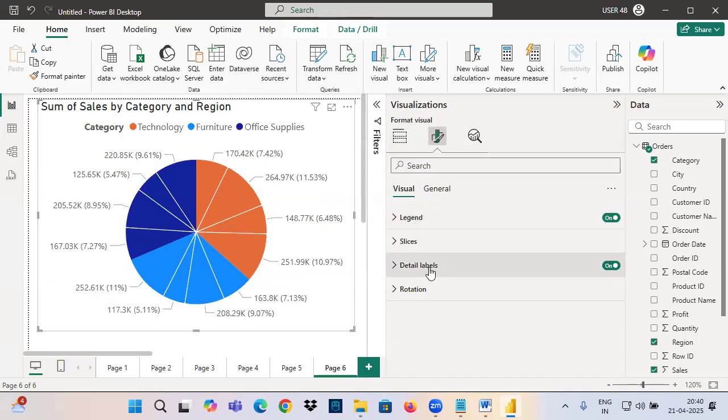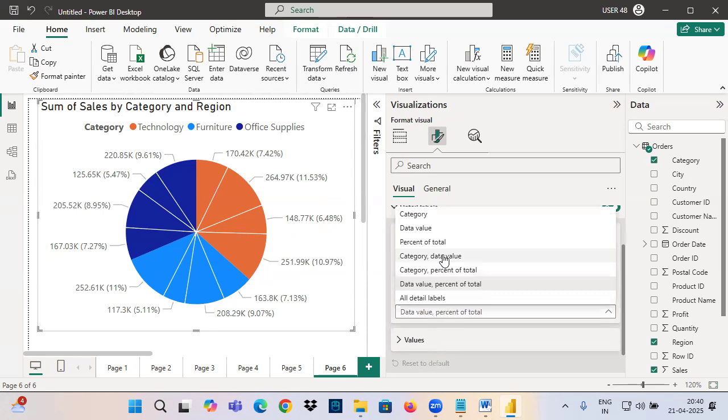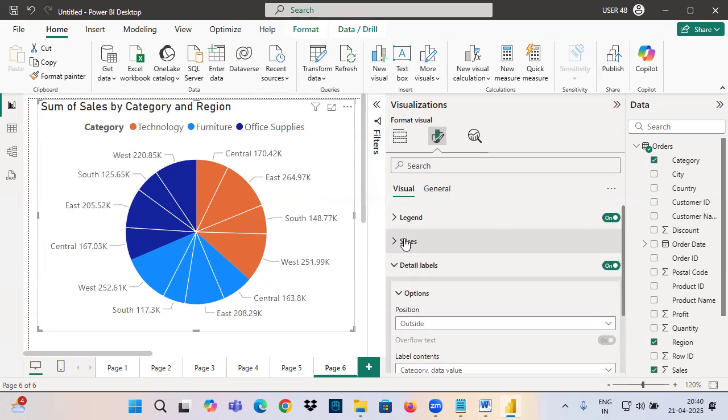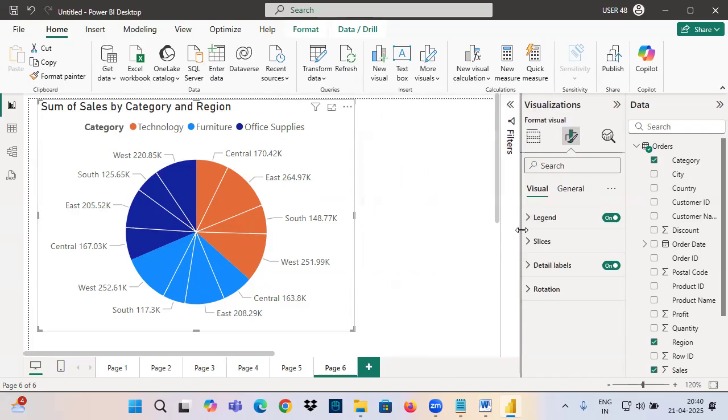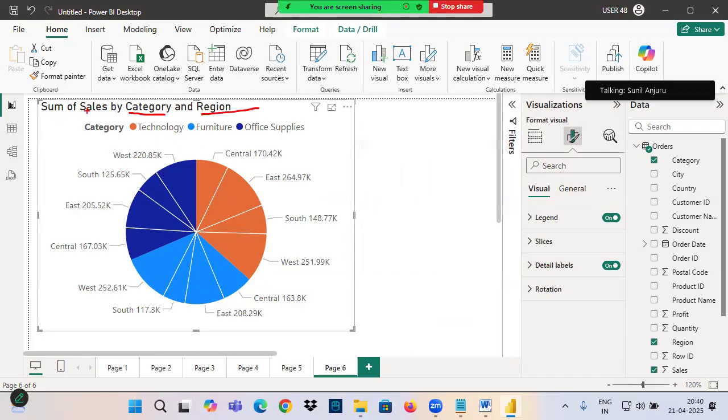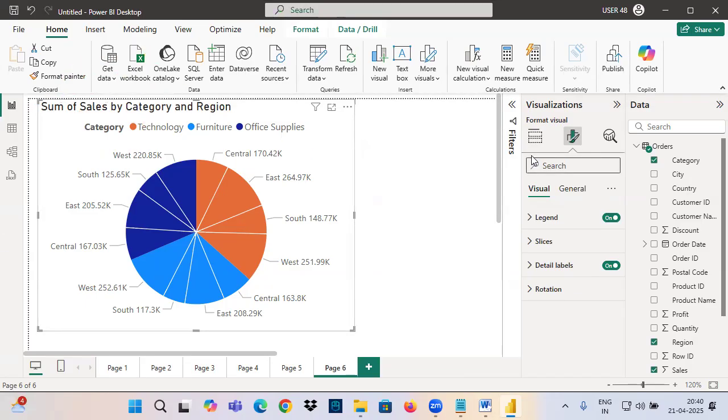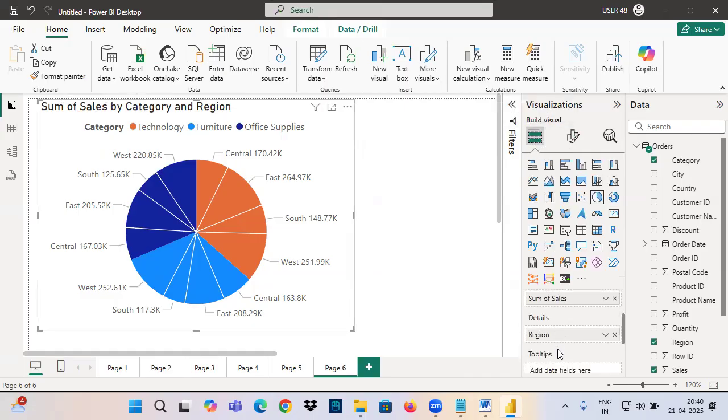Move the legend to top center. What is another formatting? Category, comma, data value. That's fine. Now this visual is perfectly showing category wise, region wise sales. Along with the sales, you are planning to show profit. To show the profit, you are trying to drag it to the tooltip.